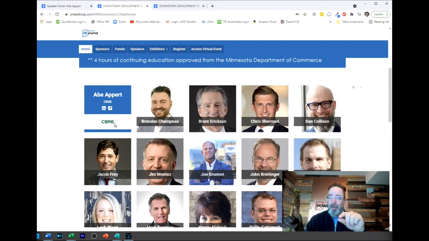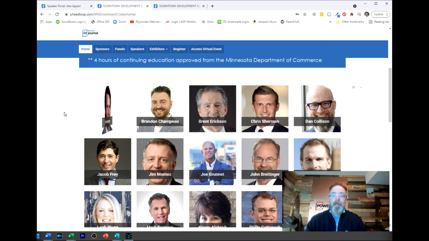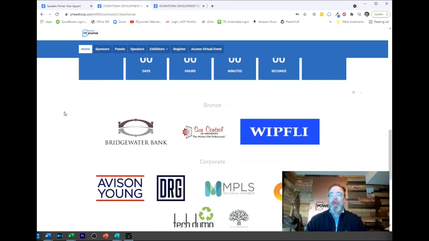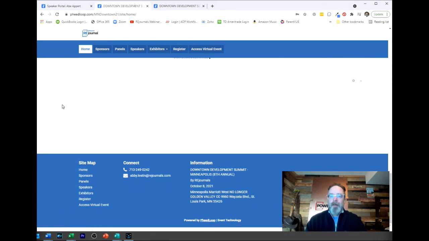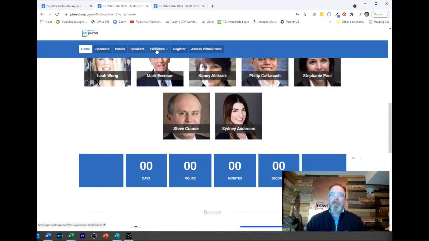The only way to get your logo to show up is for people that are sponsors that are also speakers, or speakers who have bought our speaker kit. If you're interested in that, look me up. Okay, this is a countdown. These are the sponsor logos. All right, next up, I want to show you what the speakers look like.